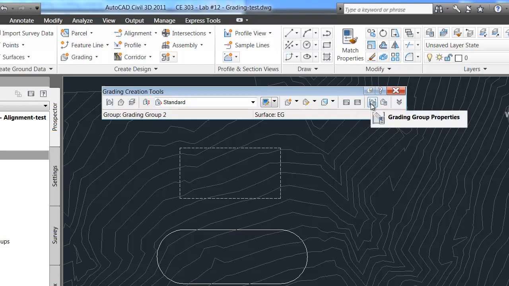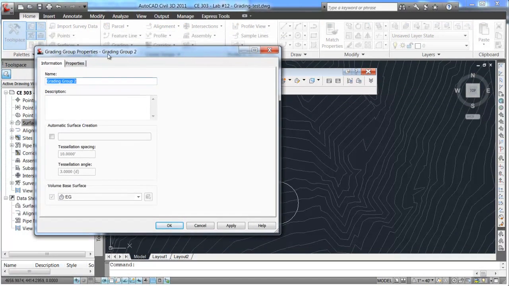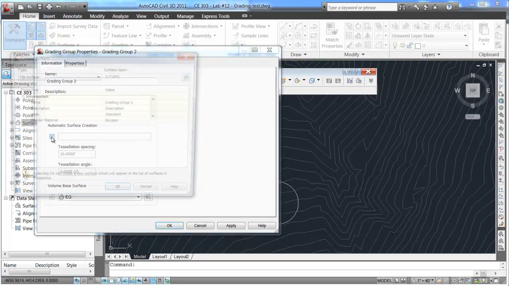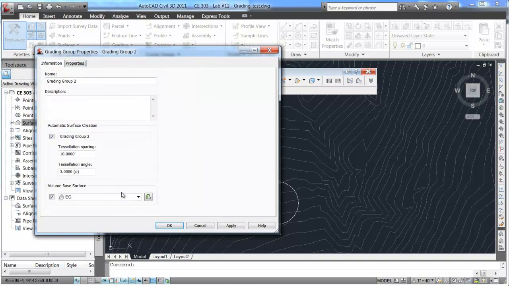And then two more, grading group properties and the grading properties. If you go into grading group properties, this is showing us that we do indeed are using grading group 2. And in this grading group 2, we want to set it to automatic surface creation. So we will create a surface here. It's set to grading group 2. Instead of just visually showing you where the grading is going to be, it actually creates a surface, which is useful for importing into profiles. And so that grading group is set there.